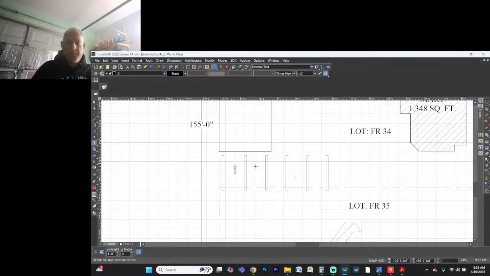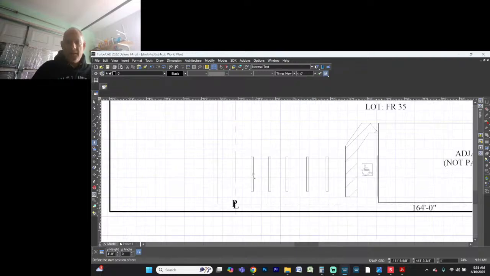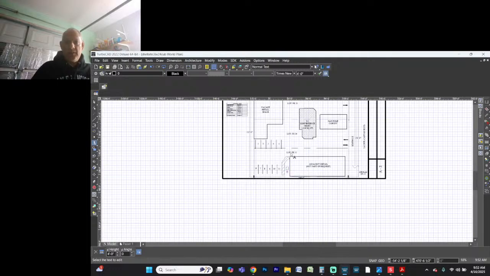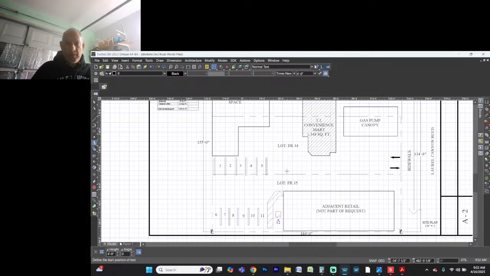1, 2, 3, 4, 5, 6, 7, 8, 9, 10, 11, 12. So that's telling them that's the parking that we have.